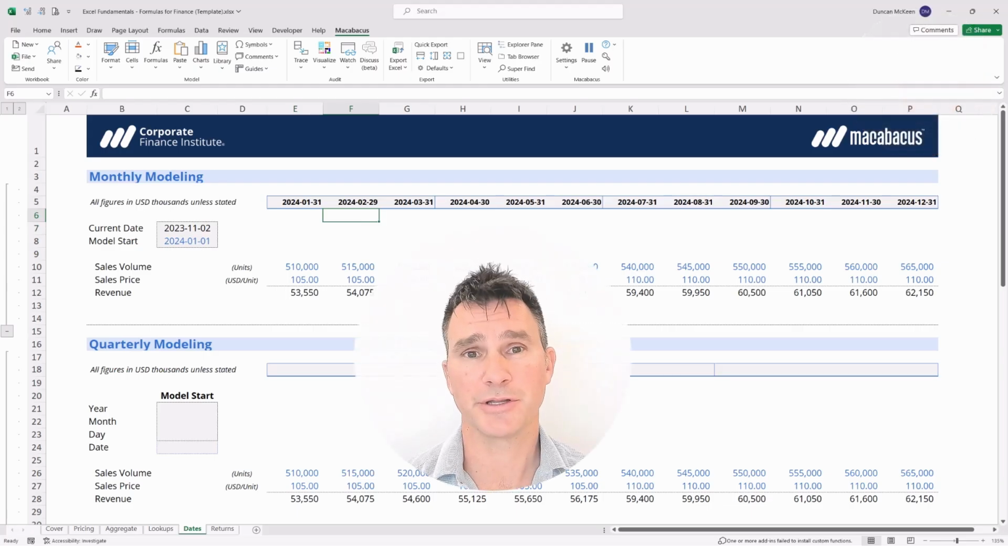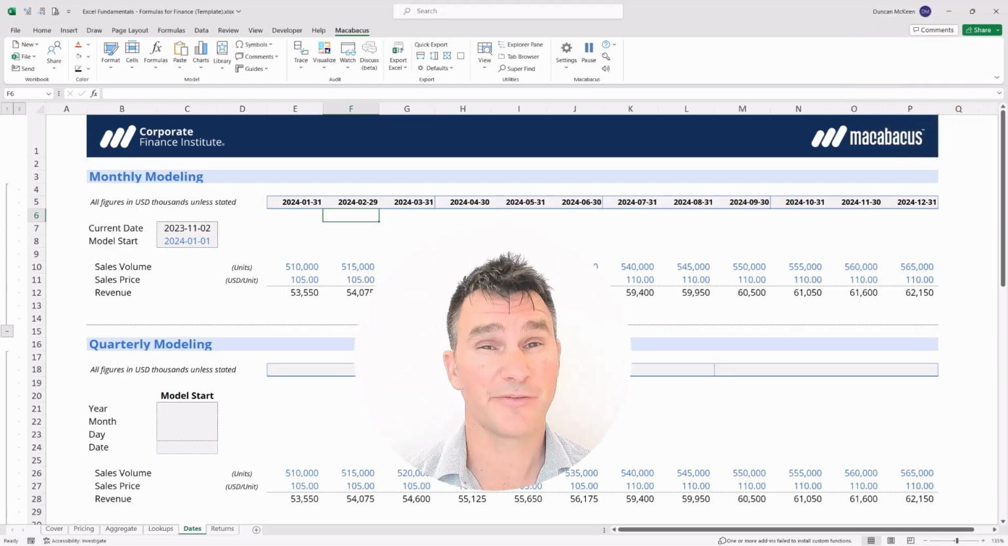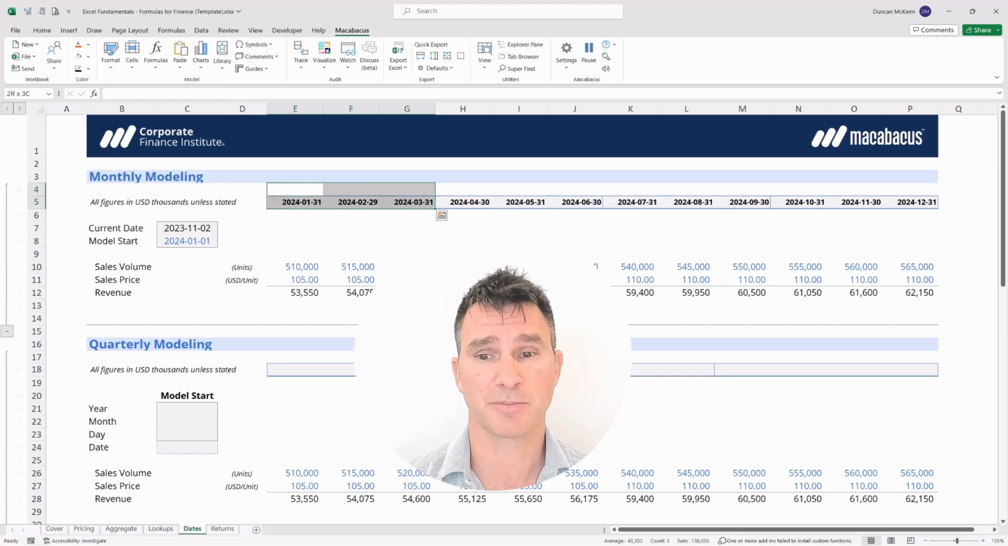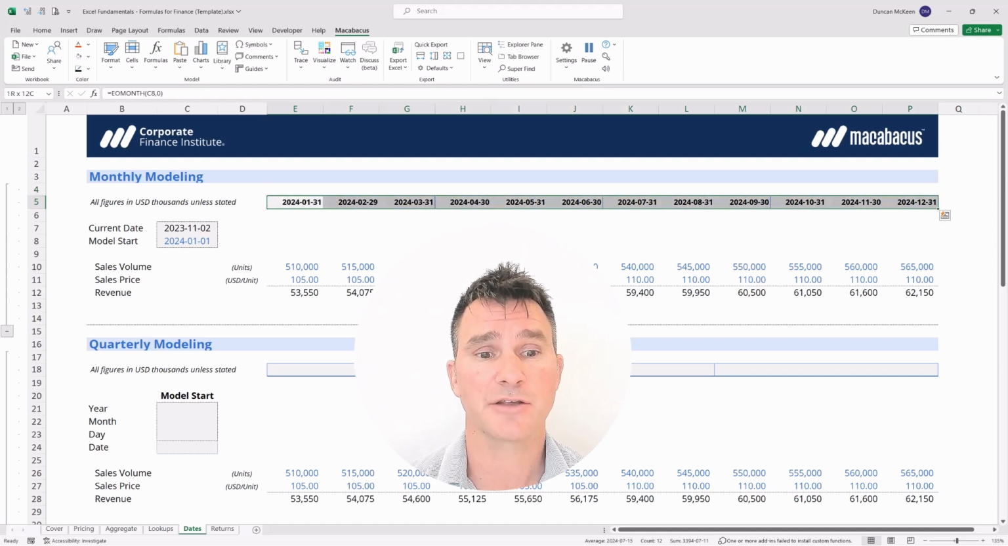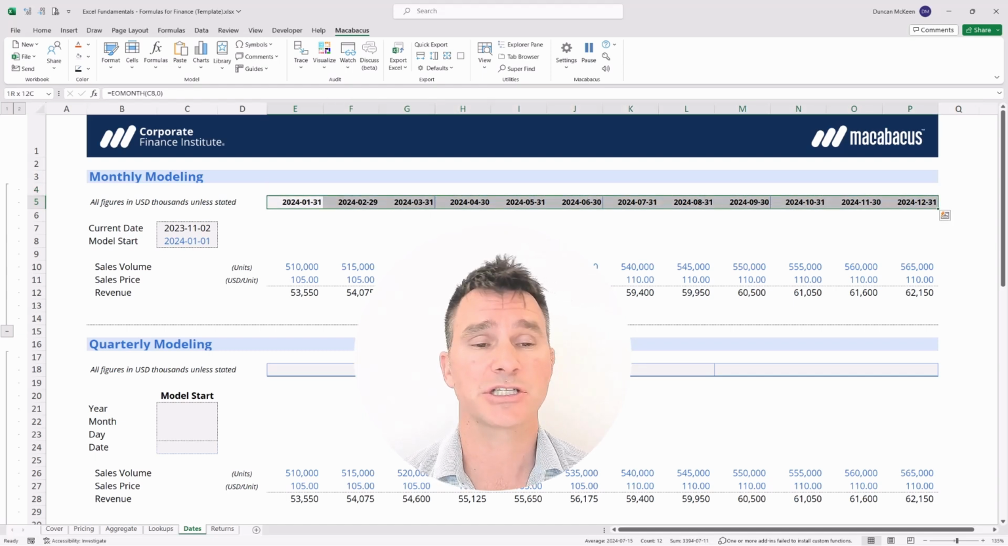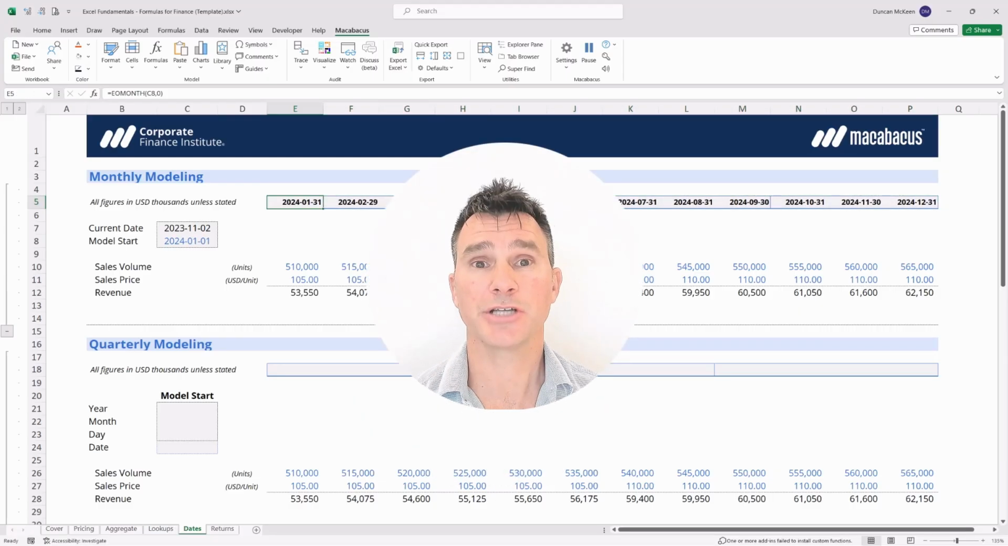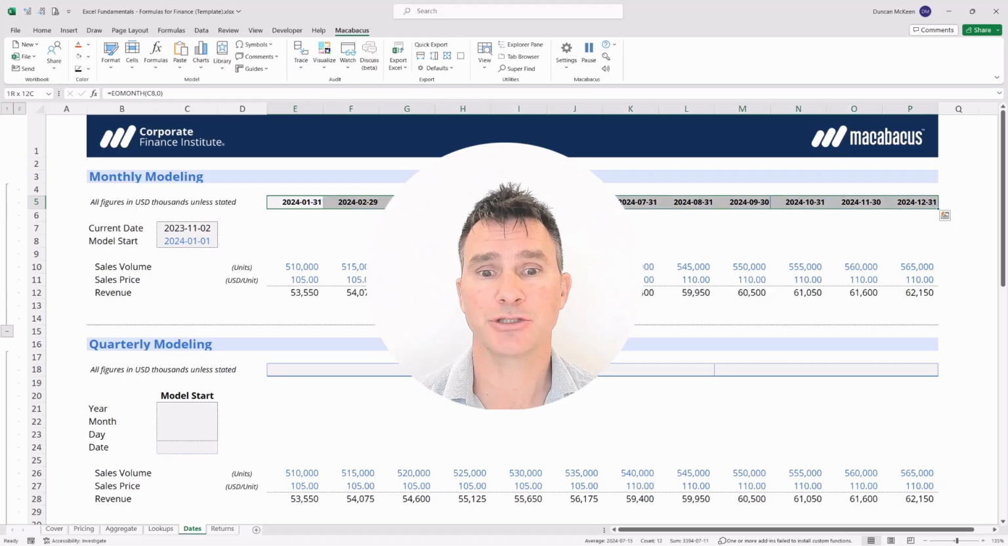So I think you might agree that the EOMONTH or end of month function is really efficient and just a perfect function for this purpose here, where we want to index forward through a number of months. Now in the next video, we're going to look at how to change the format of these cells just to make the labels look a little bit cleaner and a little bit more professional. We'll see you there.